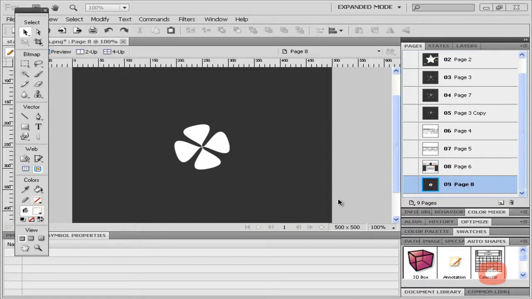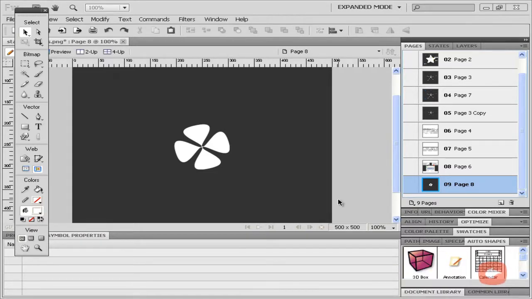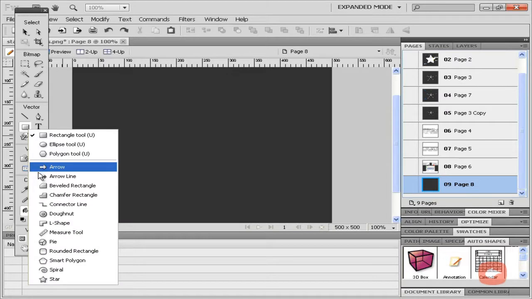The star autoshape in Adobe Fireworks is a versatile autoshape and can be used to create sparkles, stars, triangles, stickers, or even flowers. You can use the star autoshape in two different ways.